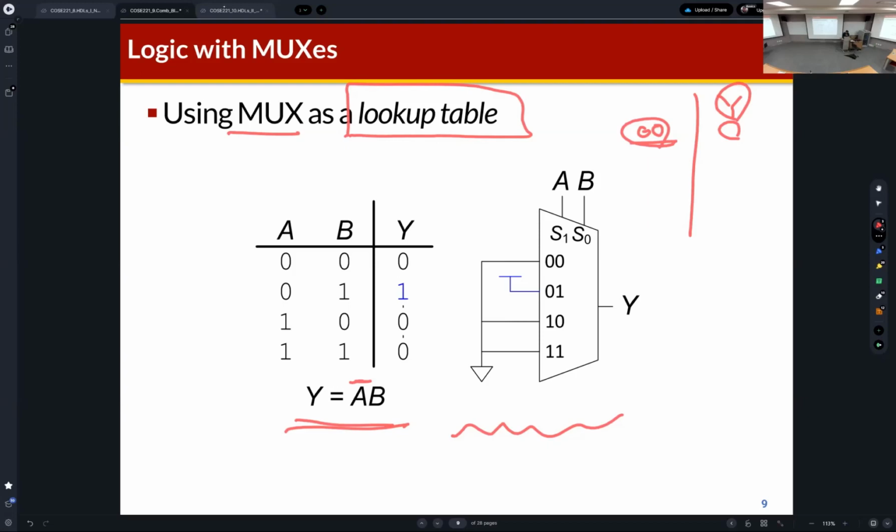So what does that mean? If you see the inputs of this multiplexer, this is the 4-to-1 multiplexer, right? And this is the input when the selection signal is 0, 0, and then 0, 1, 1, 0, 1, 1. As you can see, these inputs are connected to 0, and when the selection signal is 0, 1, this input is connected to VDD, which means 1. And then this is Y.